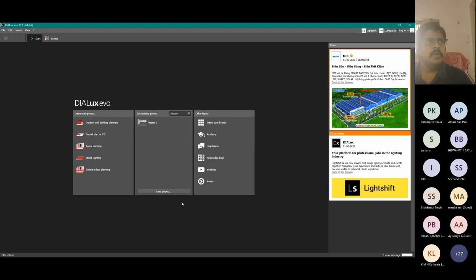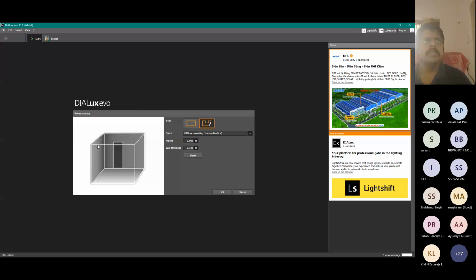Okay, so now when we are at this page, let's ignore the right one, that's for marketing. Whereas here you can see create new project, import plan, room planning, street lighting, and simple indoor planning. So what we'll do is we'll just select this room planning. That is the easiest thing, and we'll see how the model and the interface actually work.